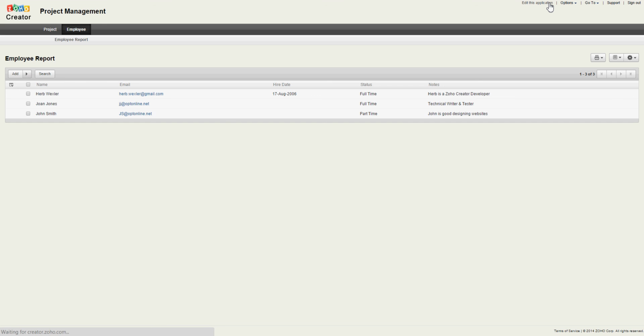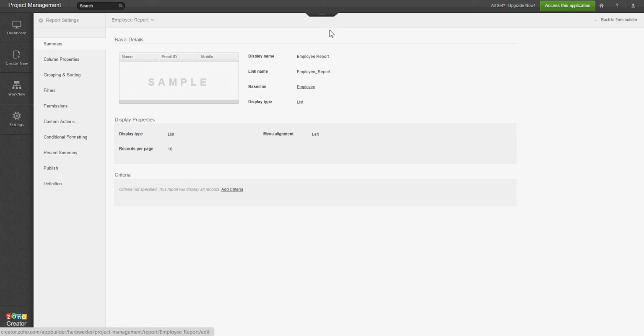All right, so let's go back into edit the application. And I want to modify the project. We're actually looking at the employee. I want to modify the project form. We have a nice little drop down of the forms, reports, and pages. And so I'm going to go to forms, and I'm going to go to the project.